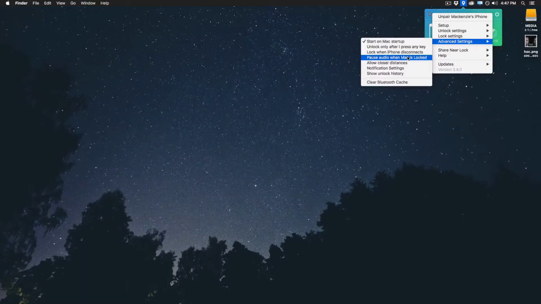Pause audio when Mac is locked. You can check that. That'll just shut off anything that's playing whenever your Mac is locked. If you're watching a movie, listening to some music, something like that, it will go ahead and pause that when your computer is locked.